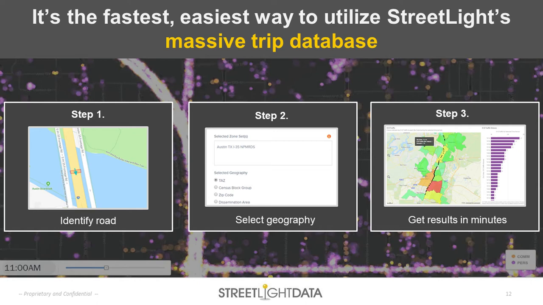First, you identify your road or roadways. Next, you select your origin and destination geography. In the U.S., the options are zip code, census block group, and census TAZ, transportation analysis zone. In Canada, the option is dissemination areas. And then you have the results back quickly, and you can explore the results in no time.